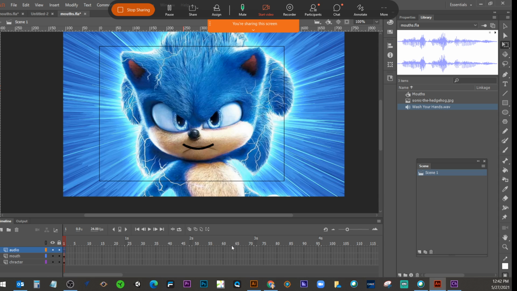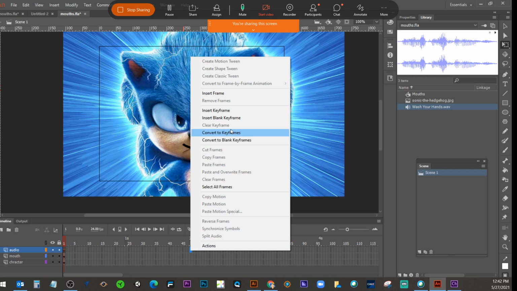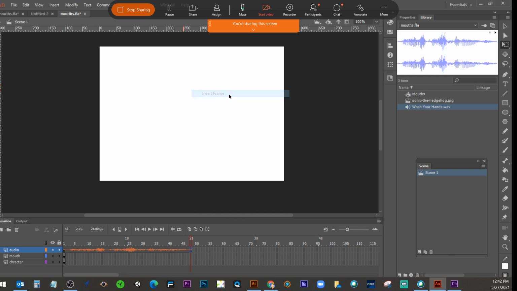So kind of like what we did in After Effects to extend the timeline, I'm going to click on where it says 2 seconds. So I look at my timeline, and I'm going to click on it, and then I'm going to right click, and I'm going to say Insert Frame. So what that allows us to do is kind of create some more space, and now our audio will fill that in.